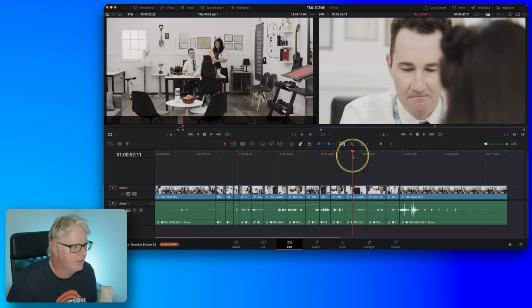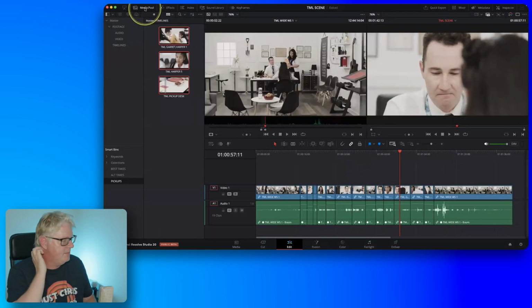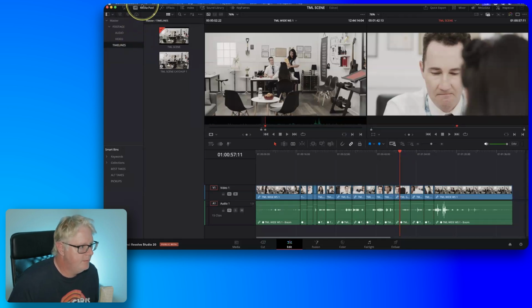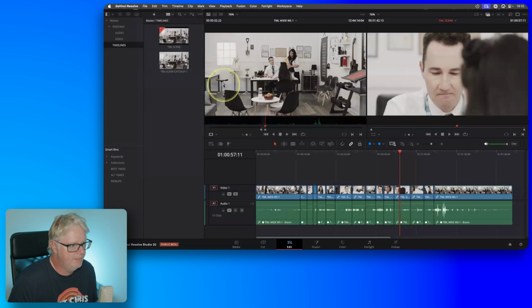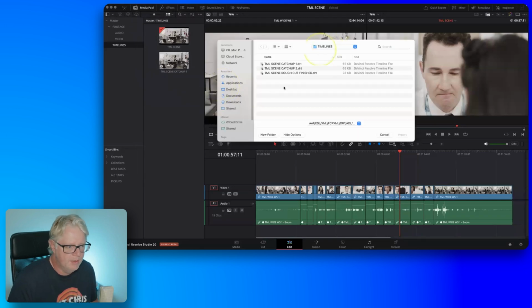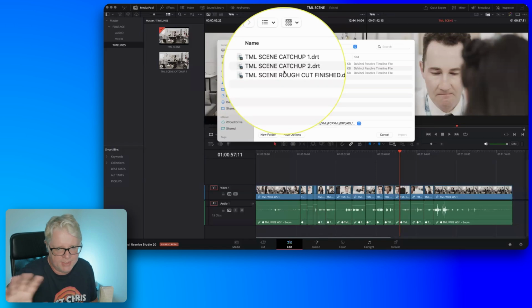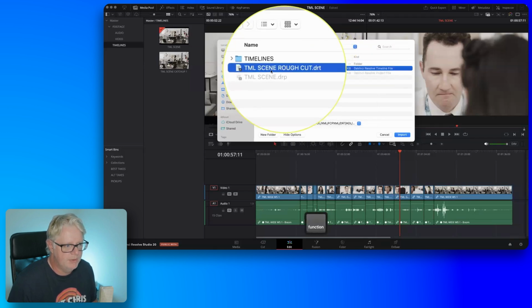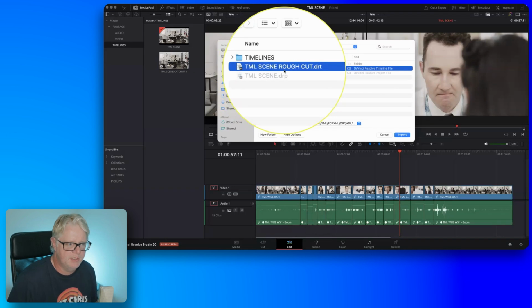So, to save everyone's blushes, if you head over to the media pool and select the timelines bin, we're all going to import the same timeline, just to give us something to work on. So select the timelines bin, choose File, Import Timeline, and not from the timelines folder. So this is not a catch-up timeline. Go back one level to the Lesson 3 folder. And we want to choose this DRT file, TML scene roughcut.drt.